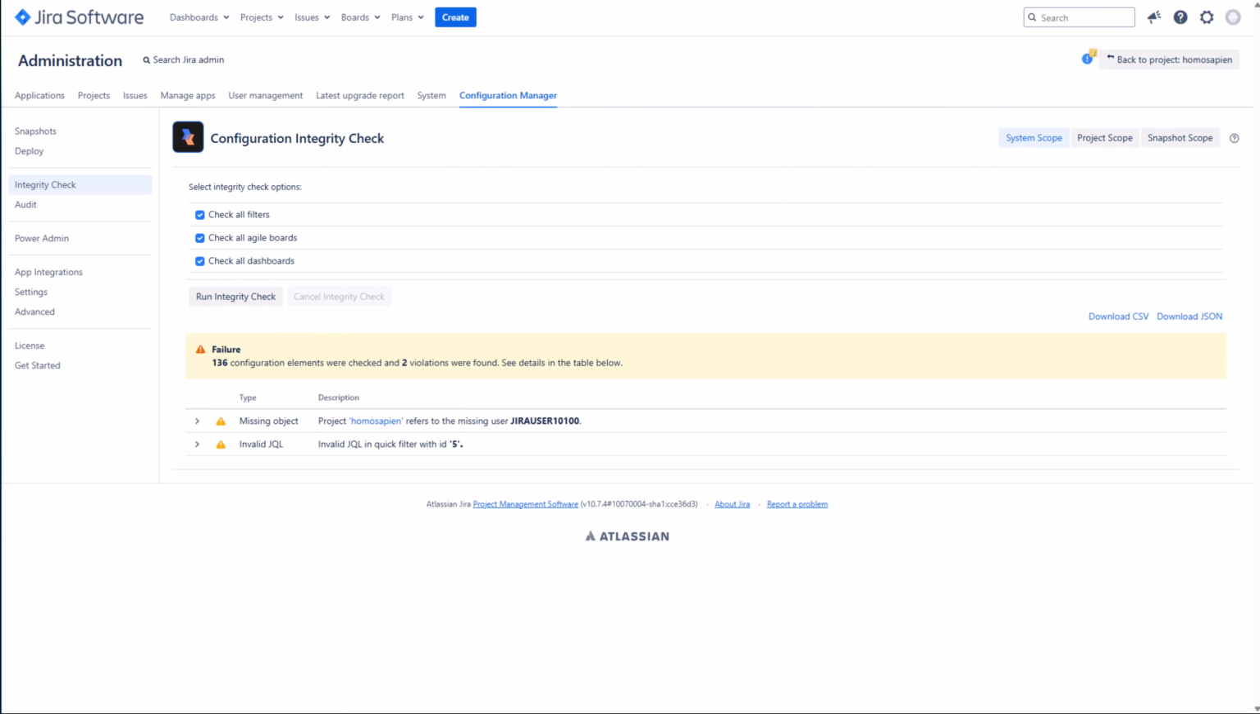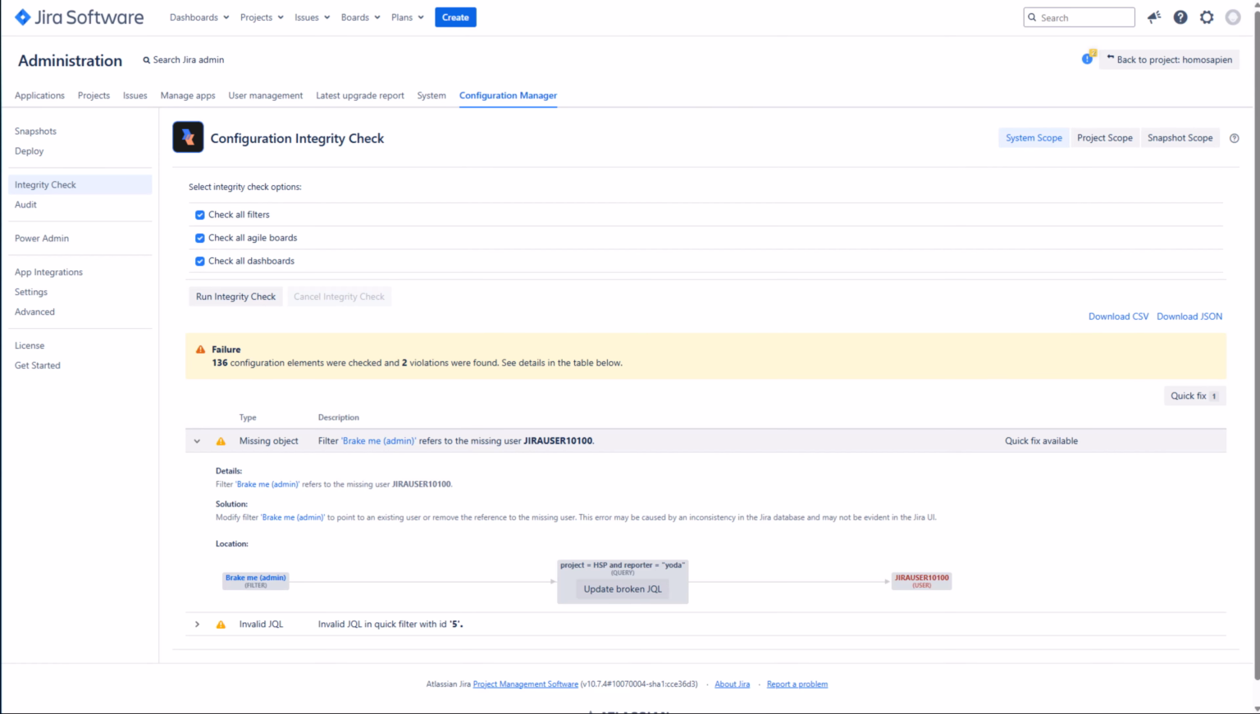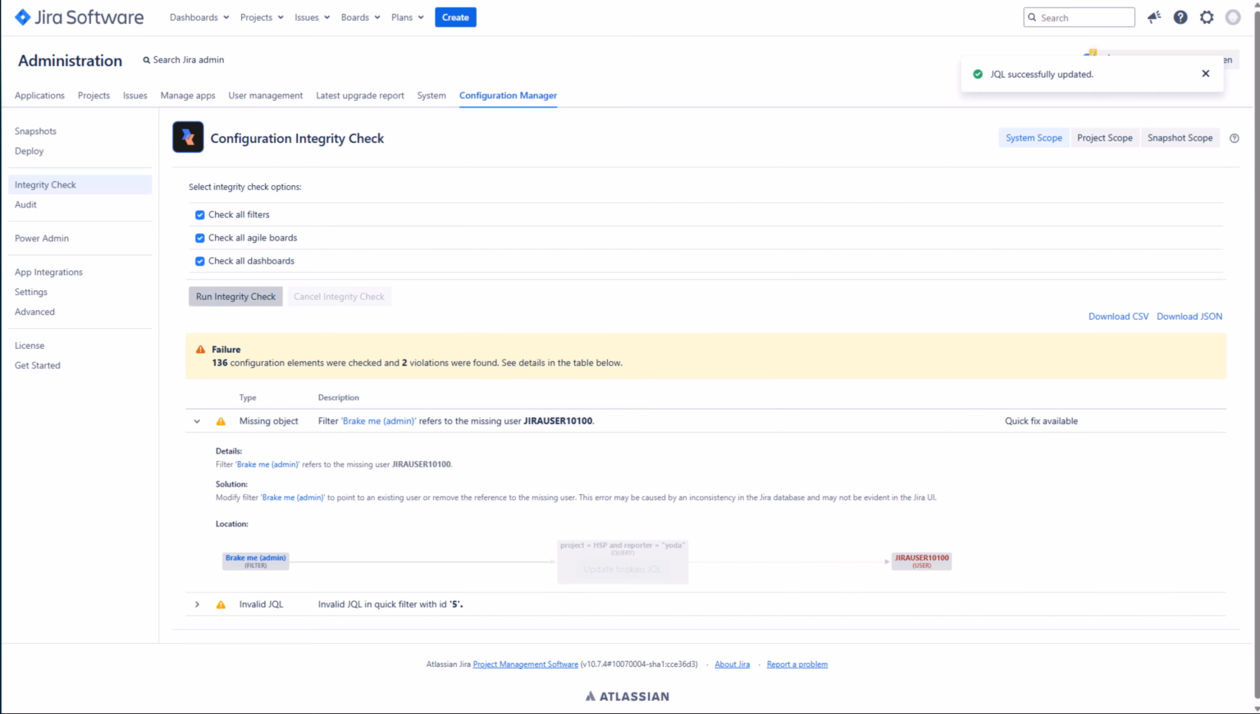Now, run Integrity Check again, and notice on the right-hand side of the page, we have a quick fix available. In the Missing Object field, it looks like our missing user is being referenced in a JQL statement. Click Update Broken JQL and we see the JQL statement will be updated so that it's not referring to other objects. Instead, it's using a text field, which is always valid. Click Confirm and run Integrity Check.